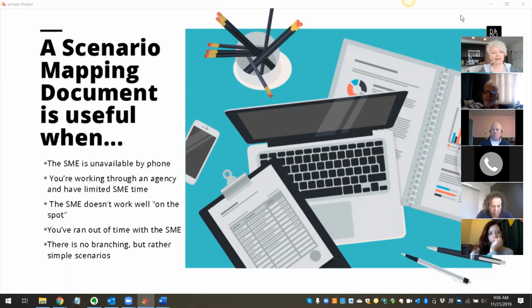And also the other caveat with these types of documents is it's really hard to do a scenario mapping document when there's complex branching. So I don't know if Christy's on the line today, but Christy does a lot of complex branching. This would not work for when someone is going to need to do multiple, if they select this and that happens, and then it goes into this rabbit hole, and that's not what we're doing here. It's just simple scenarios for making sure they're realistic.